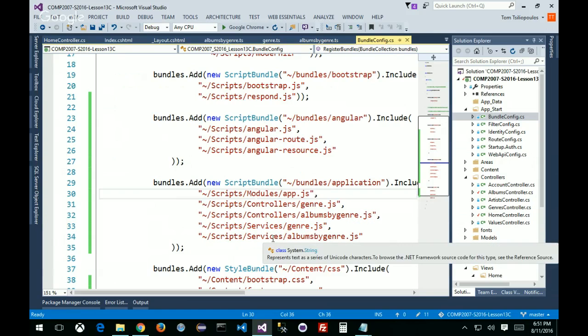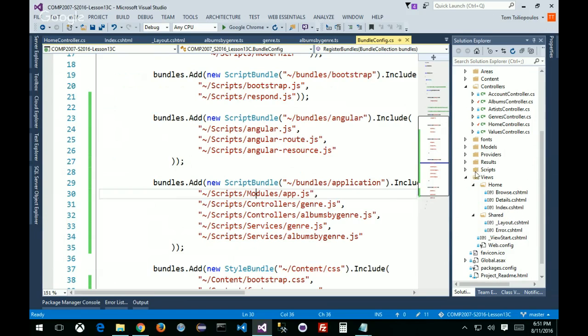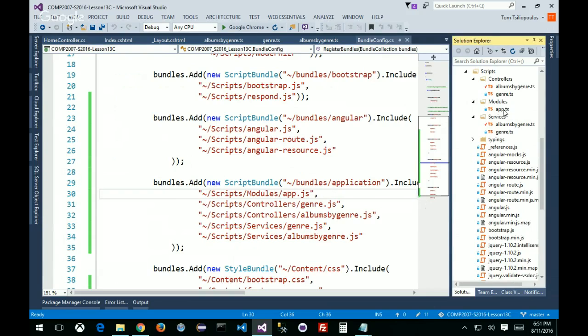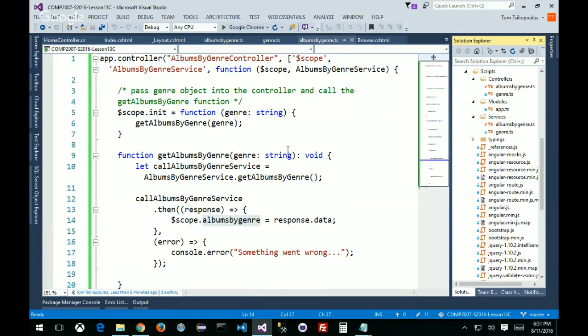Controllers and services, right? So make sure that that's all correct. Controllers under scripts. Here's controllers and services, yeah. Albums by genre. Very important to make sure those are all correct. And it looks like our bundle config isn't the problem. All right, so what's the problem? How come we're not getting any data?